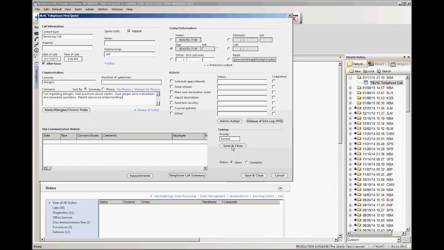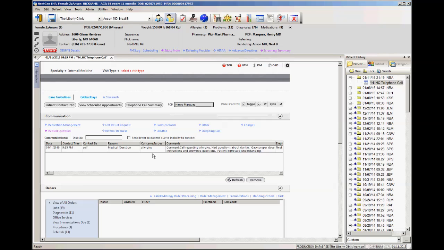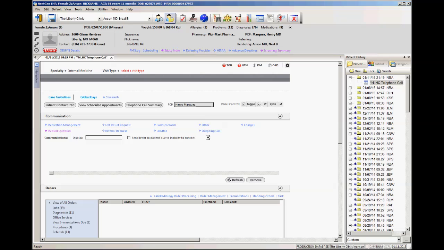What I go ahead and usually do is then send and close to the patient's primary care provider. If it's you, you can just save and close. So let's just go ahead and save it and close it. And that's pretty much all there is to it. Now we've got a record of an after hours call here, and if you double click on it, it'll pop up the info window that shows all the information that we collected.